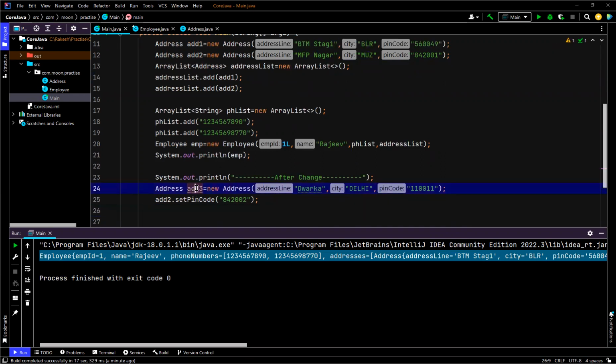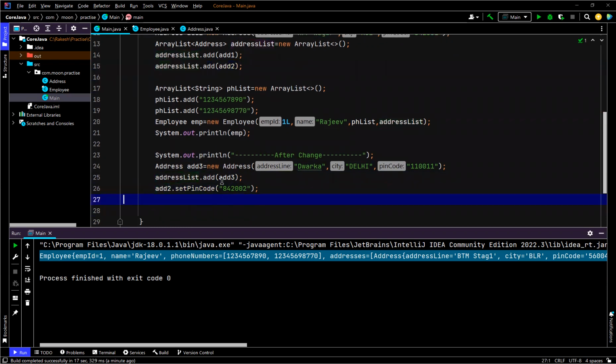So see, add 3, I'm going to add in this list. So the address list I have constructed and I'm adding. So add 3 should be added, even though add 2 I have changed, right? So this is one thing. After changing, I should print again. So ideally it should change.